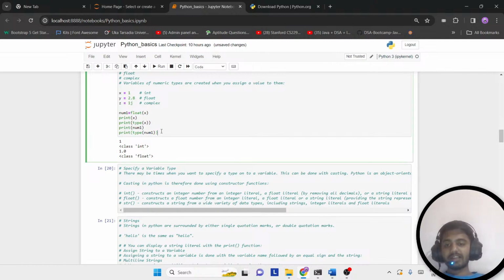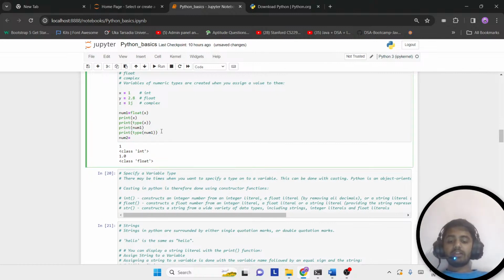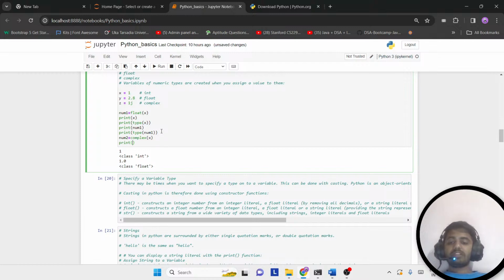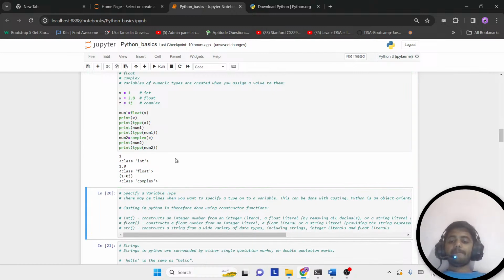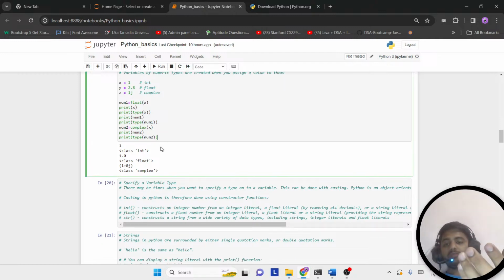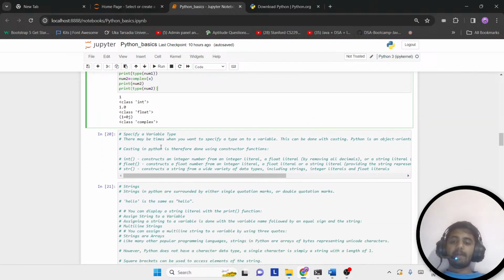So let's say this x only, now we want to convert this into complex type. We just write complex, and in parenthesis we specify our variable's name, which is x. Now we just check what is inside num2 and what is the type of this num2, right? So this is now containing an imaginary part with 0, and it is of class complex, right? So this is how you can convert, right? You can also do vice versa. You can also convert float into integer, right? So play with it.